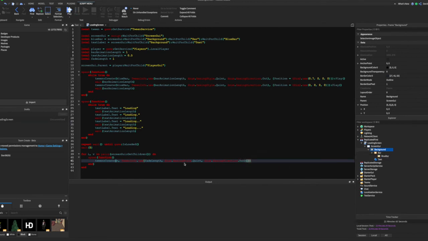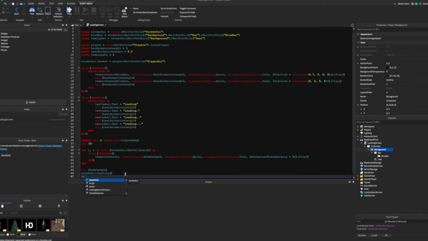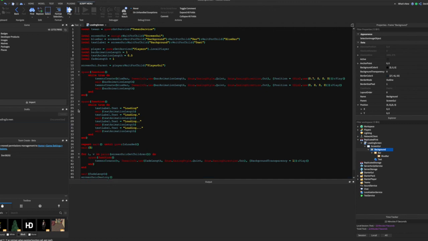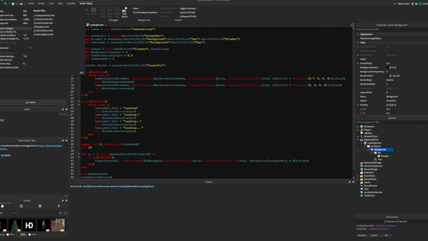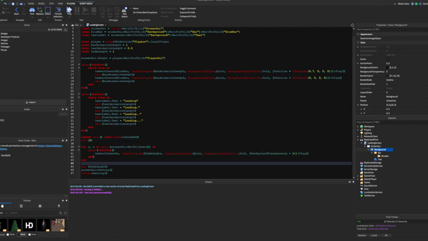Okay, then we're gonna put a comma, put curly brackets, and we're gonna do BackgroundTransparency equals 1, and then we're gonna do :Play. Okay, and then after this we're gonna wait fadeLength, and then screenGui:Destroy and script:Destroy. There. This should play the animations for however many seconds we put here, and then it's gonna fade everything out and destroy itself. So let's test it out.